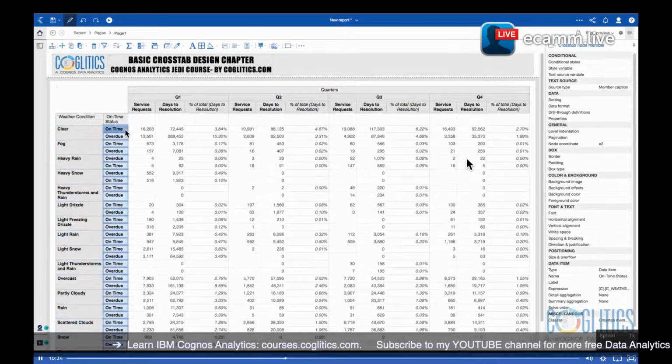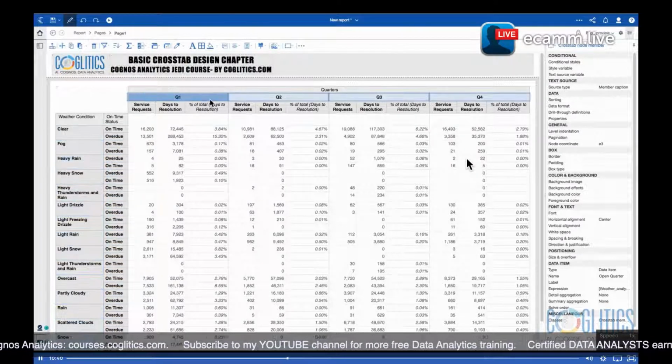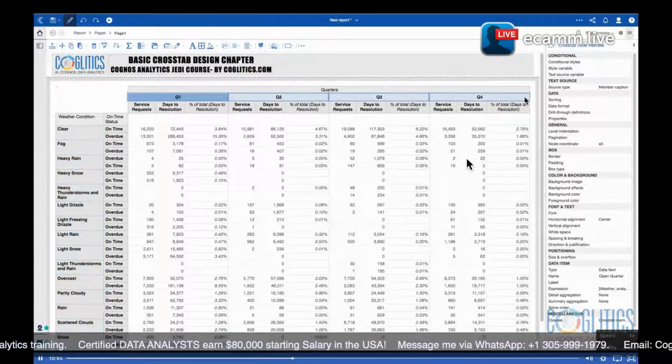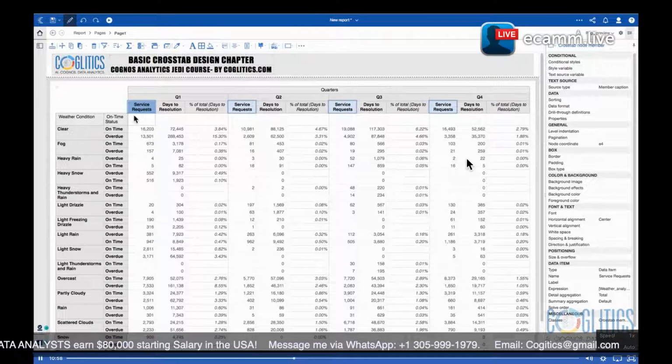Okay, so what am I going to do first? Now, one thing that is a bit counterintuitive is that when you want to see the totals for service request, you actually total from the rows. If you want to see the total all the way across, then you are going to total from the rows. So first we are going to start by totaling the service request, which is the columns.